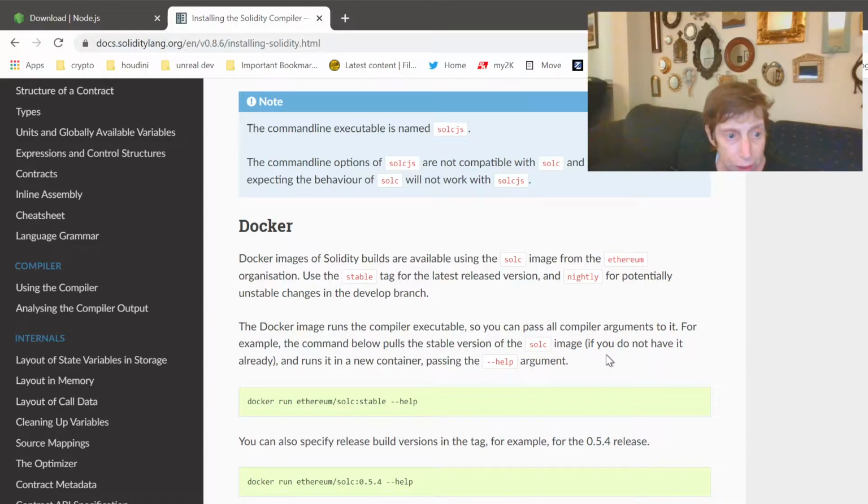Again, if you have a Windows box, you can set up a virtual box and put a version of Linux on it and do it that way. So what I did is I did install Node.js on here, and you can see npm, and I did install Solidity.js. I use the JavaScript thing here that they talk about.